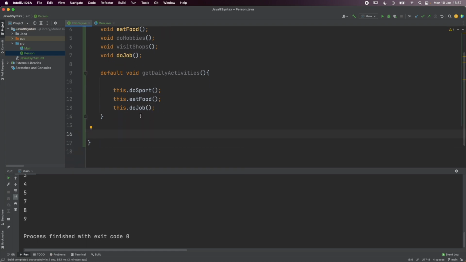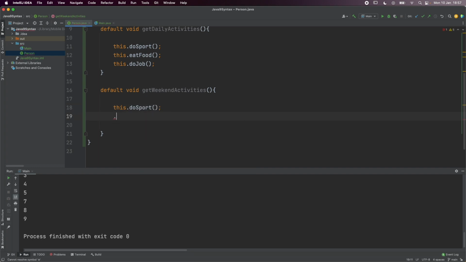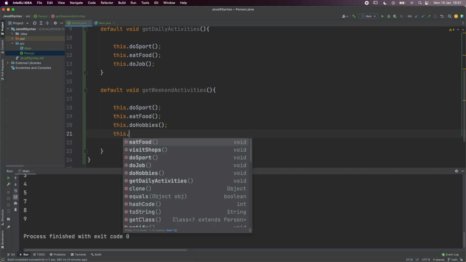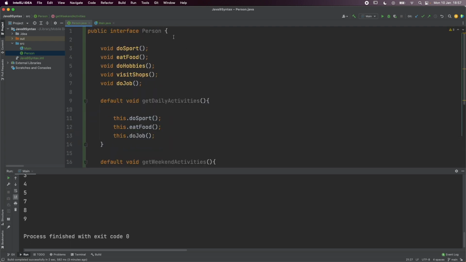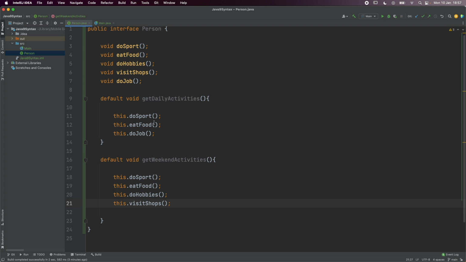And now let's say we want to create a new default method for all implementations of this interface, but this would be weekend activities. So we would have another default method called get weekend activities. But rather on the weekend, they might do their hobbies and they might visit the shops. So we have two different default methods within our interface. And we can see that they do actually share two methods on their own.